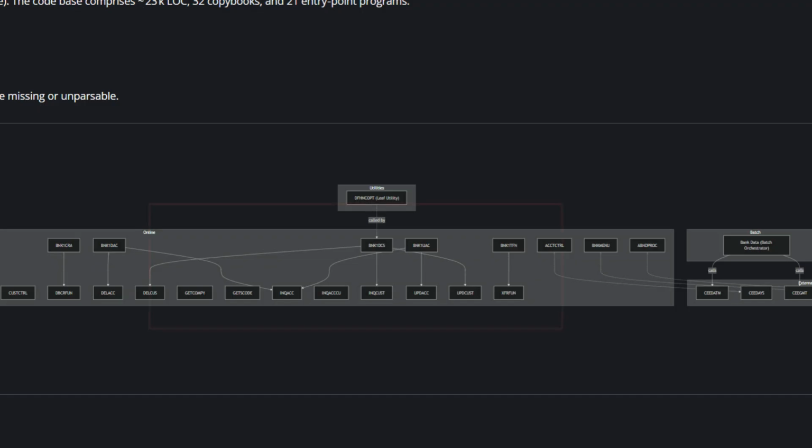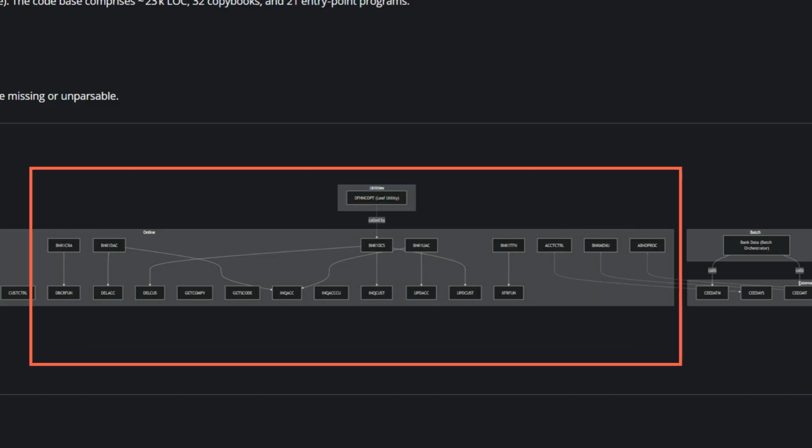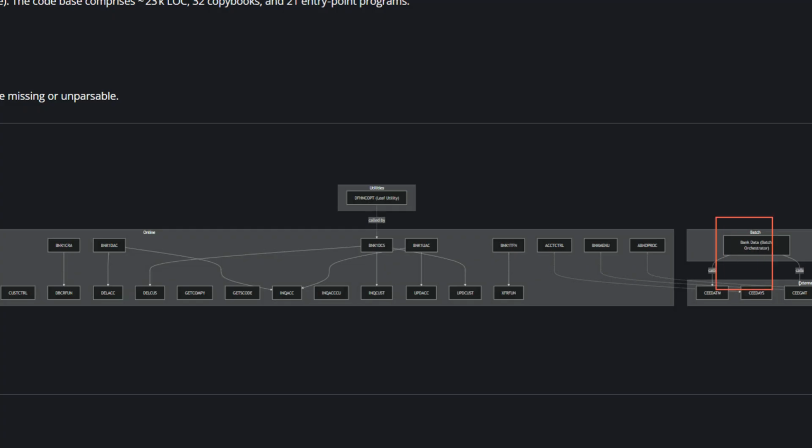Section 2 gives you the high-level architecture diagram, and what it immediately shows you is how this application is structured as two distinct worlds: an online layer of CICS transactions handling every customer-facing function, and a separate batch orchestrator running nightly file and database operations. Those two worlds don't cross. That separation matters when you're thinking about where a change can go wrong.